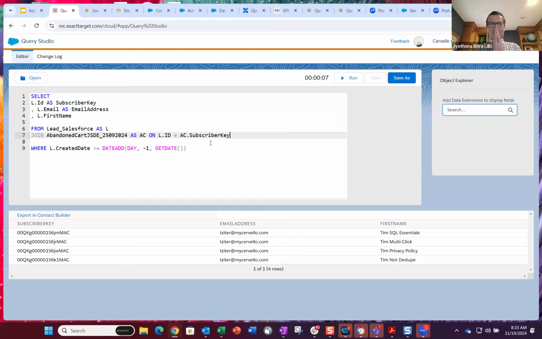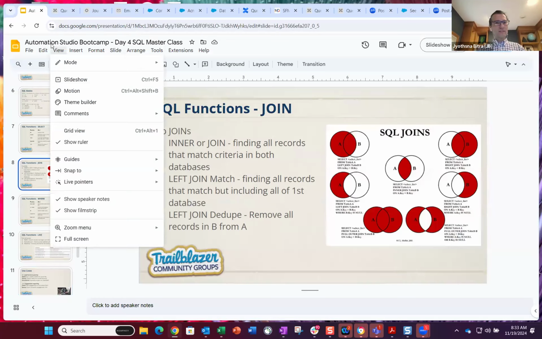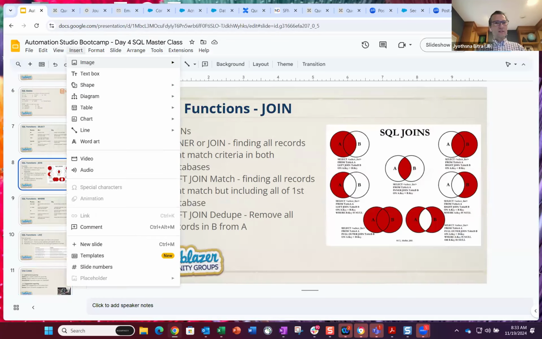Okay, and so now what we want to do is to figure out the appropriate type of join to make this work. Again, we don't want any of the records in the abandoned cart data extension. We want to exclude them from this data set because we want to prevent them from entering in the journey twice. So if we go back to our query cheat sheet, and let me just zoom in a little bit on this.